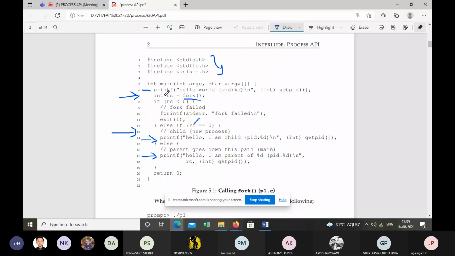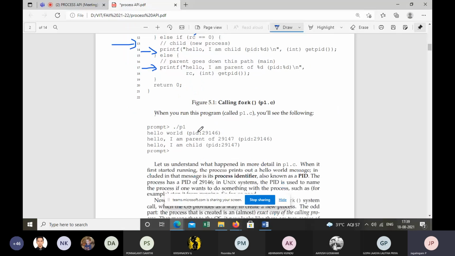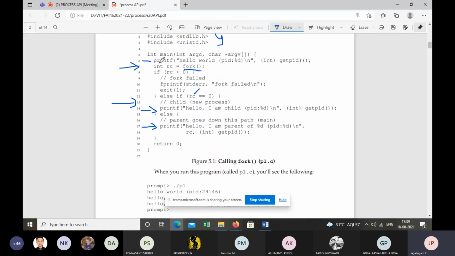Now, look at the output. First, it is going to print the line 6 hello world. Look at the printf statement: inside the parentheses, you have hello world and the process identifier. Now, why do you have %d? It's a format specifier. The %d indicates an integer, right?